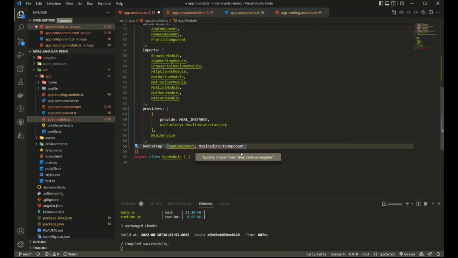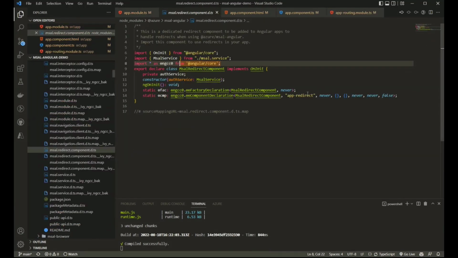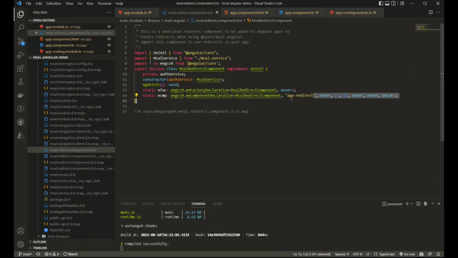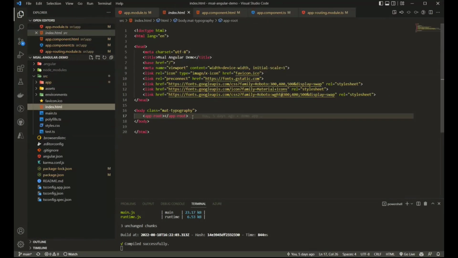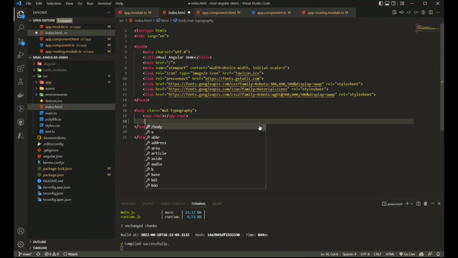Let's go ahead and import this. And this component targets a selector named app-redirect on the page. So I need to add this somewhere on my HTML. And I'm going to do this here in my index HTML. So I'll go ahead and add this selector here.